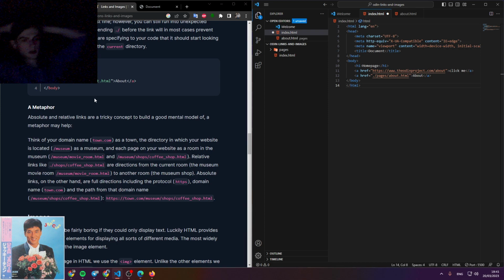Absolute and relative links are a tricky concept to build. A good mental model or metaphor may help. Think of your domain name as a town, the directory in which your website is located as a museum, and each page in your website as a room in the museum.